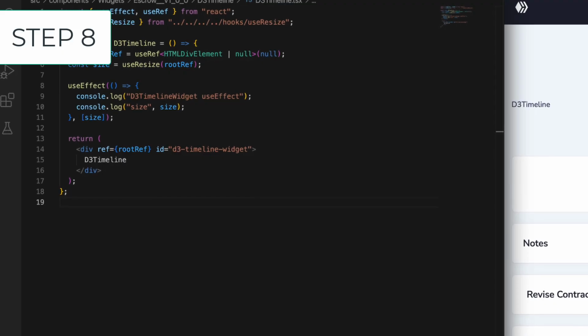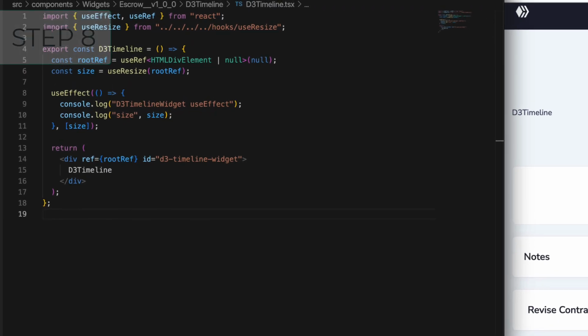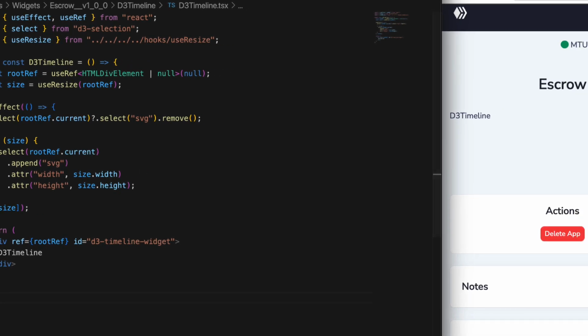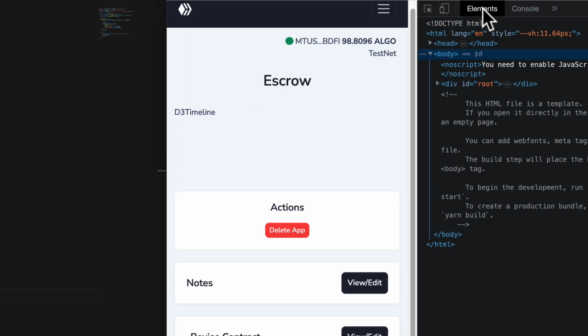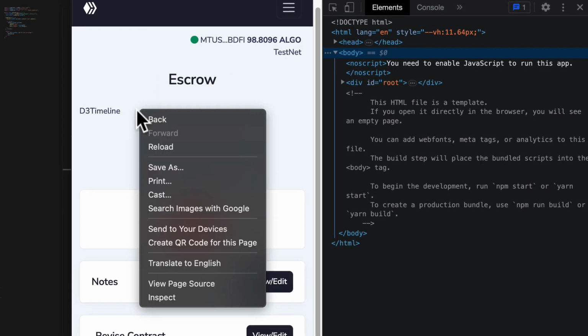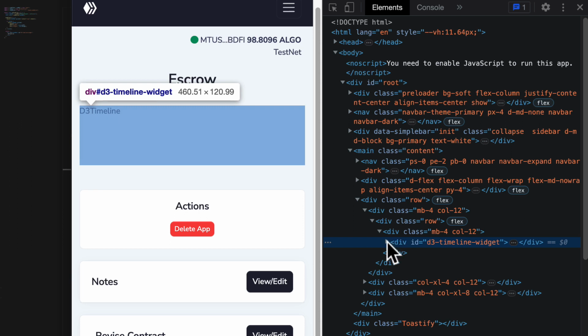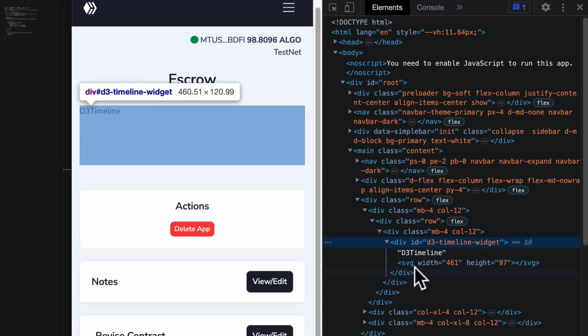Now we will add an SVG canvas inside of our D3 timeline component that will allow us to paint pretty charts. If we come over to the elements pane in the Chrome console and inspect our D3 timeline component, we see that an SVG canvas has been appended.